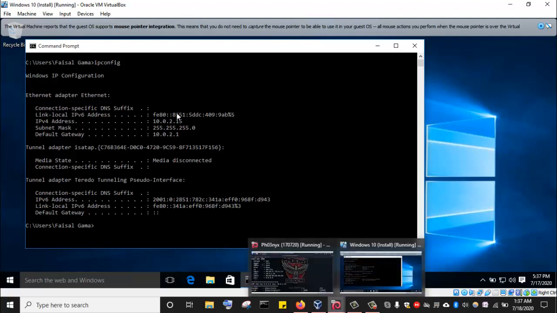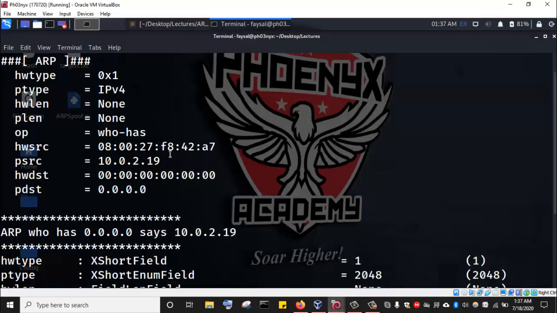So we are going to spoof this particular IP address of this Windows 10 machine, tell the router that we are Windows 10, and then go to the Windows 10 machine and tell it that we are the router. So basically the source IP is going to be the IP of the router one time, and then another time we put the IP of the Windows 10 machine.